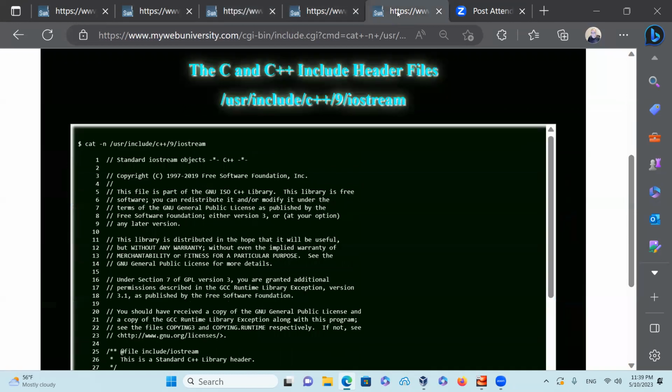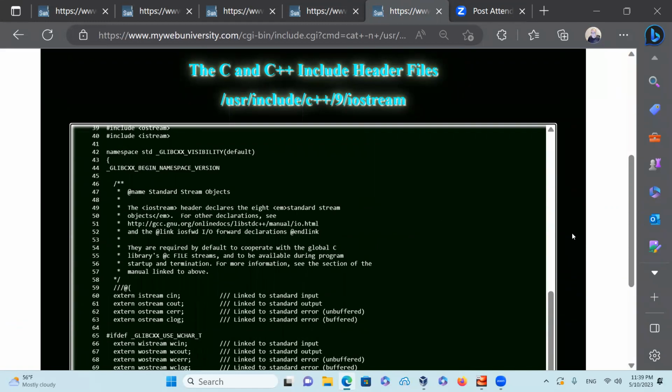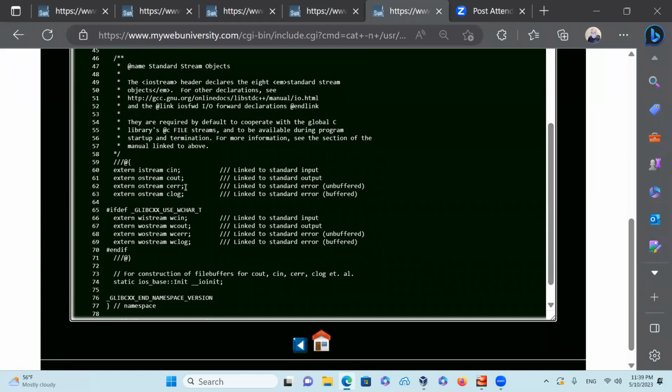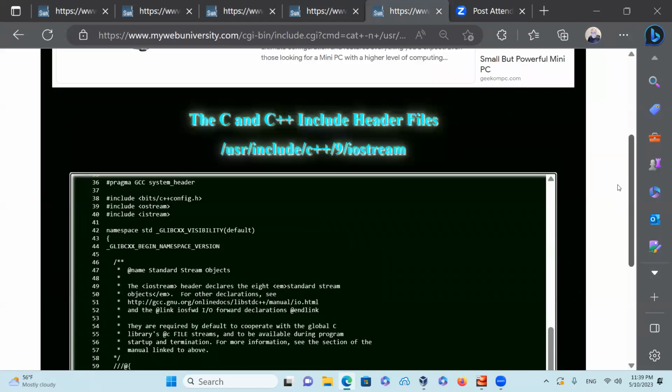Similarly, if you're looking for iostream, you can see that it does a cat -n on iostream on this path that I'm showing you, the full path for it, and the actual lines of code are shown here in detail, about 79 lines. So cin, cout, cerr and clog are all defined as extern in iostream.